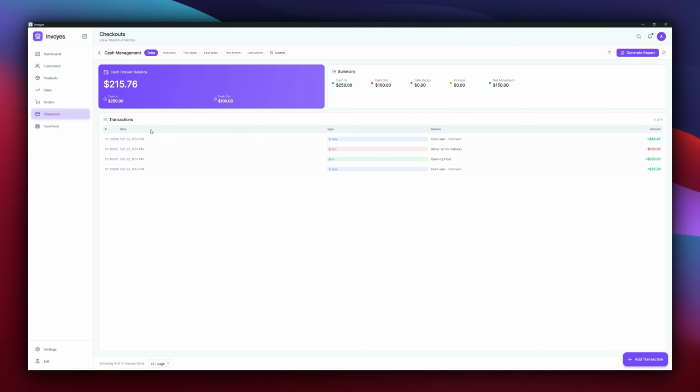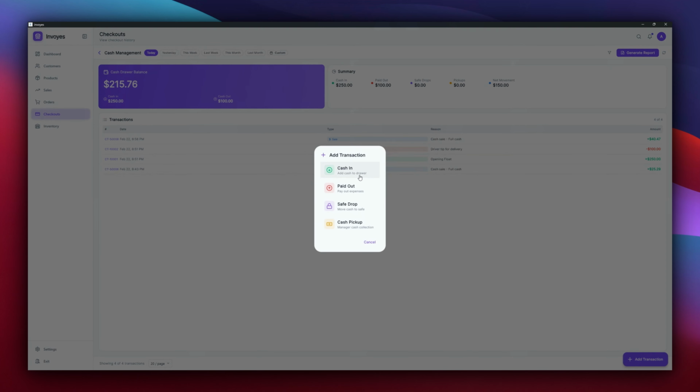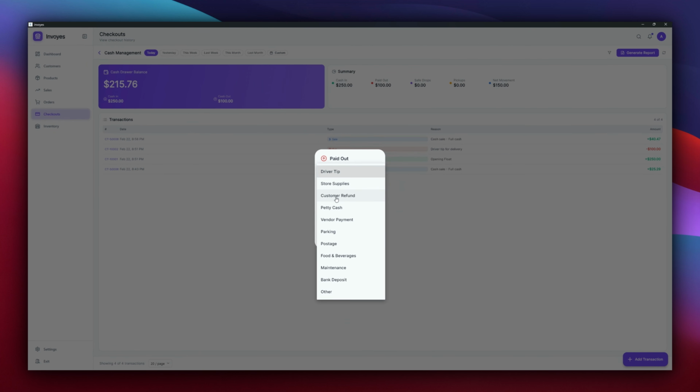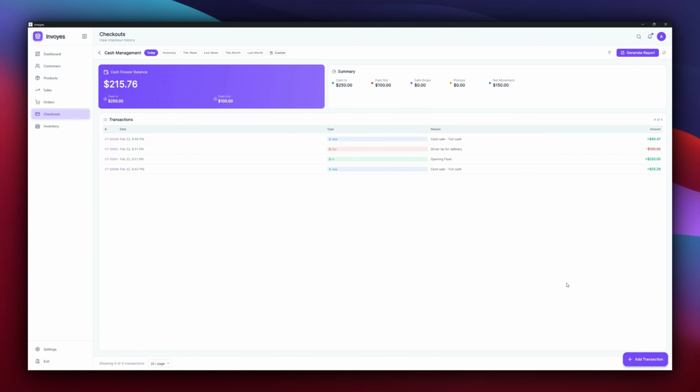The list below shows each transaction with its type, amount, time, and who recorded it. To add a manual entry, tap Add Transaction. Choose Cash In for money going into the drawer, such as your opening float or cash received outside a sale, or choose Paid Out for money leaving the drawer, for example, paying a supplier, giving an employee a cash advance, covering a small expense, or dropping cash to a safe at end of shift. Every entry here keeps the drawer balance accurate, so you always know where the money went.